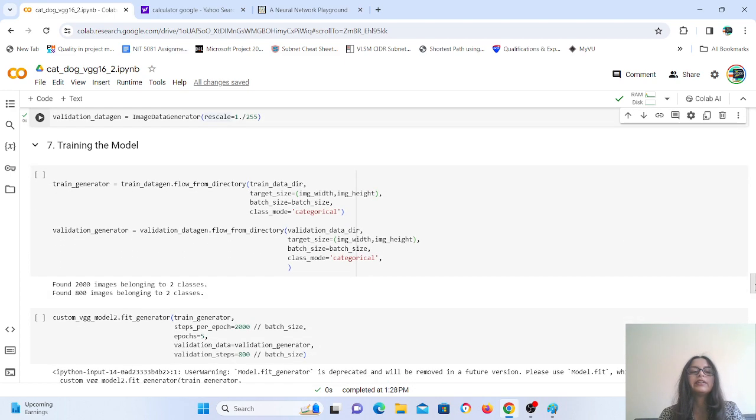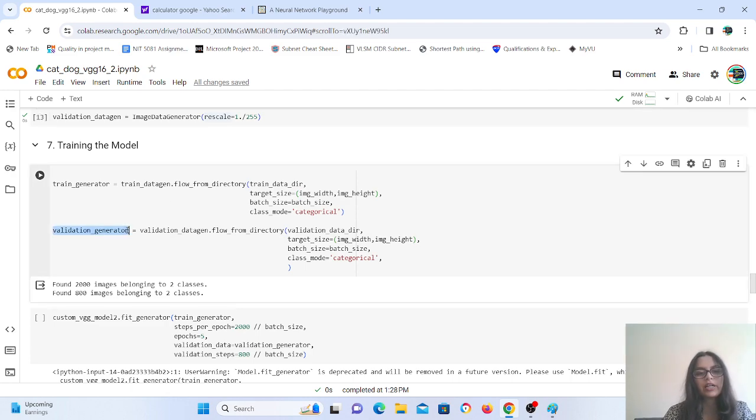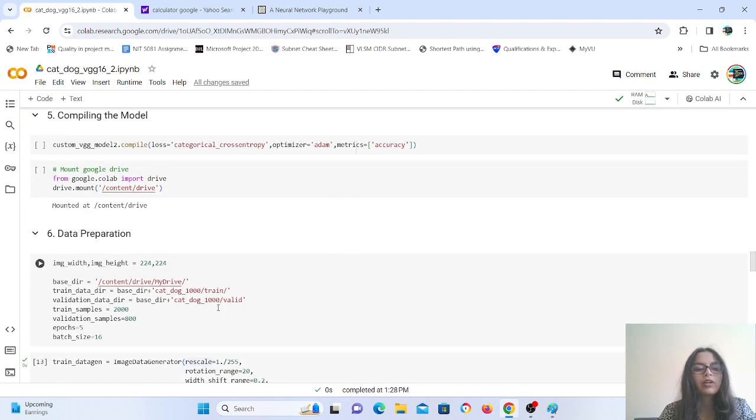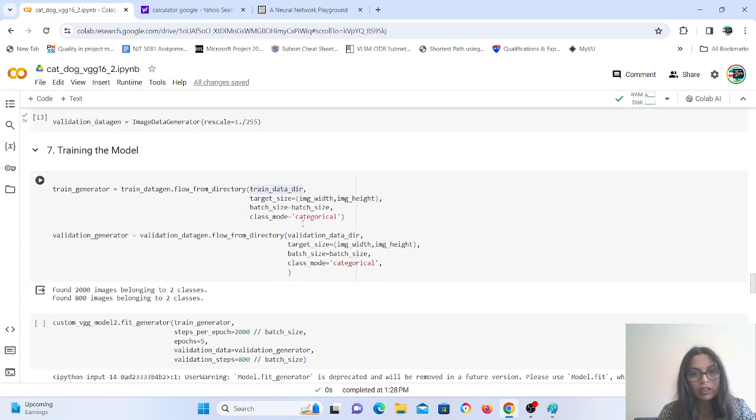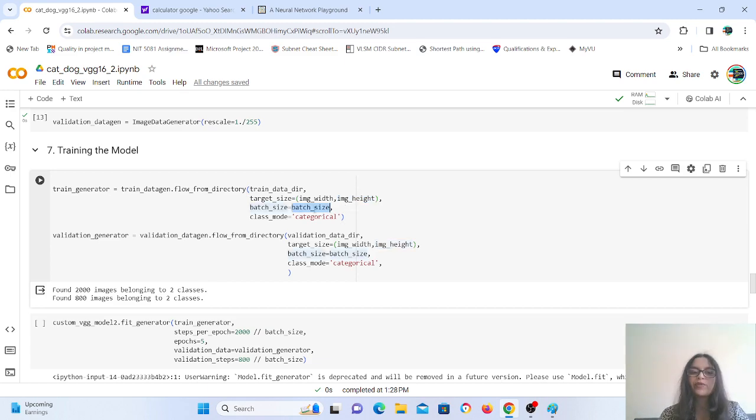And finally there is the training process. For the training process, I have created two variables, train data generator and validation data generator. I have used the directories that I created earlier, the train data directory and validation directory. I fed those directories to the model, along with the target size, the target height and width of our data. Batch size is how many samples we want in one batch, and class mode we want categorical.